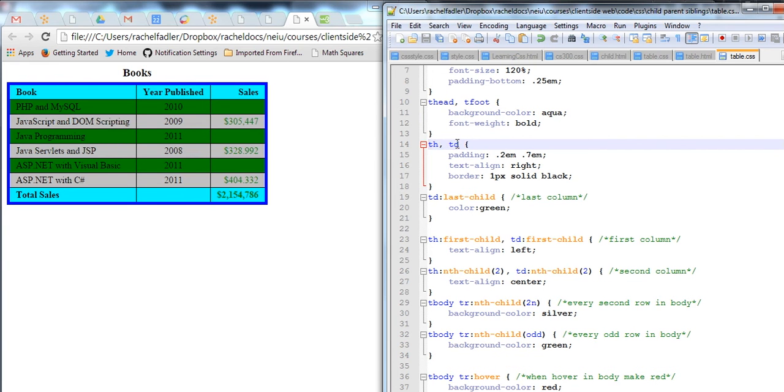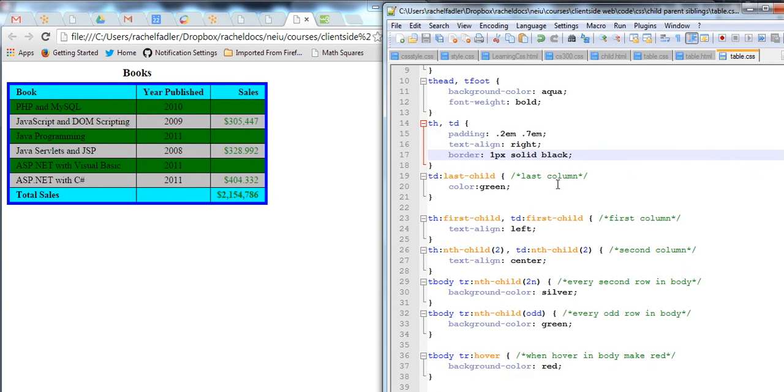And here, the TH and the TD. Anytime there's the TH or the TD for each cell, I want it to have padding around it. I want it aligned to the right, and we'll talk about that, and a border, a black border. That's one pixel. And you can see there's a black border around it. That's why these lines are in the table. The right I want to talk about, because if you look at it, the only one that's aligned to the right is this last column. And I'll talk about why the others aren't, but we'll get there.